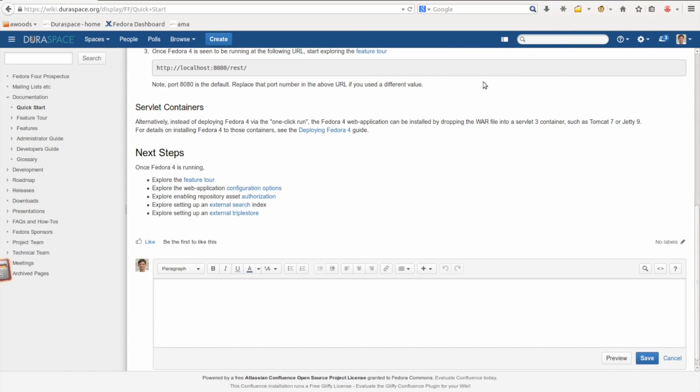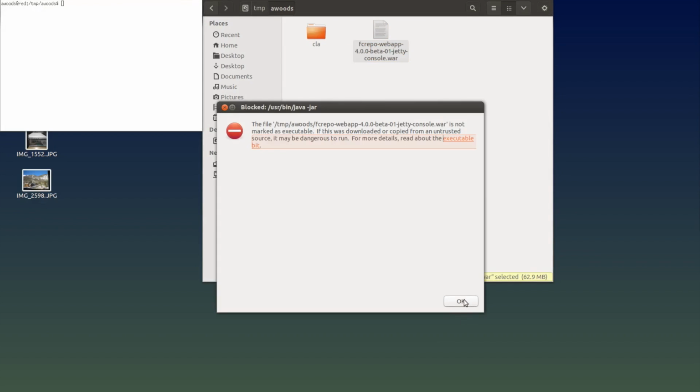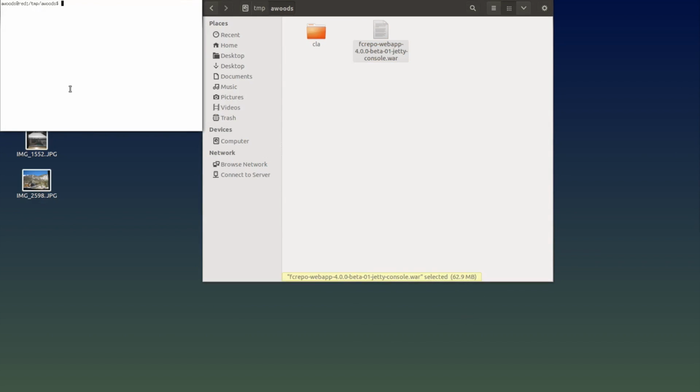Let's go ahead and open that up in the file browser. I will note that I am running on Linux Ubuntu, and for me, here's the download, the FC repo web app beta 1 Jetty console. When I click on the download, it doesn't know exactly what to do with it. I'll show you two different ways to get this going. For me, I need to change the permissions to be executable, which I can do right here. And now when I click on it, it should just run.